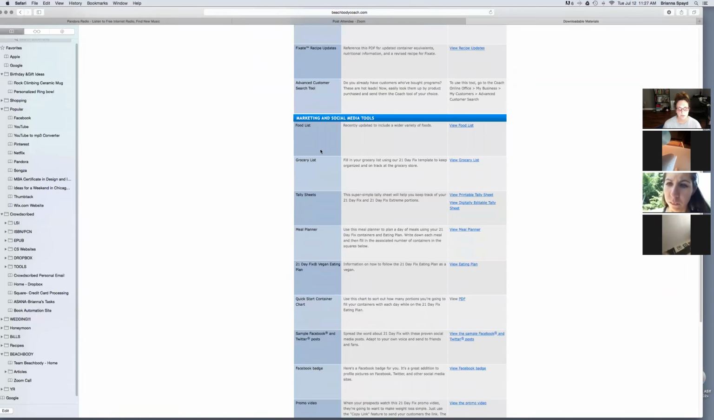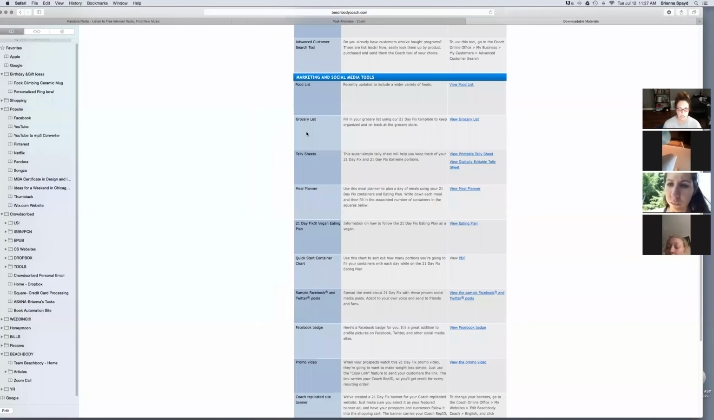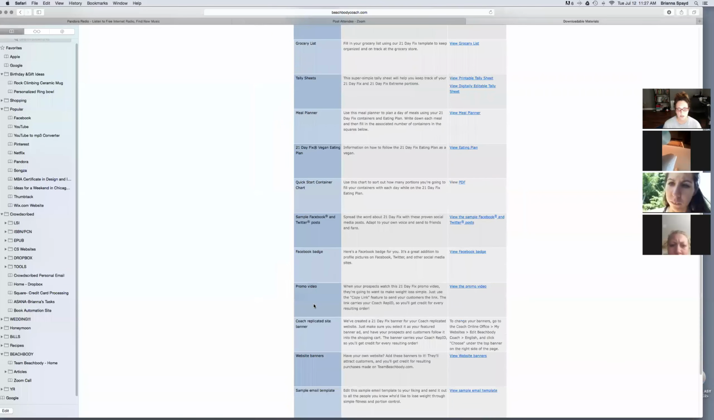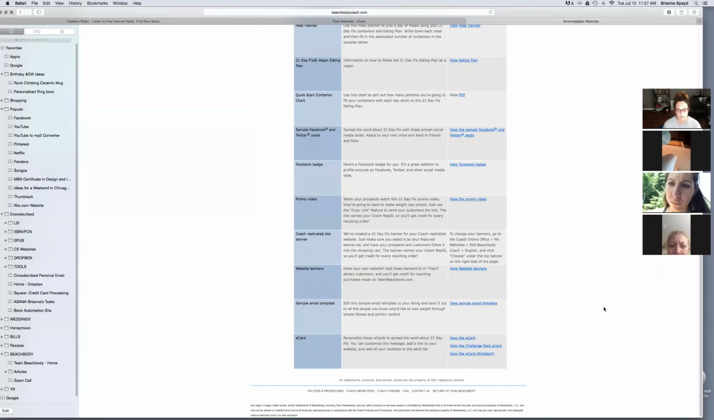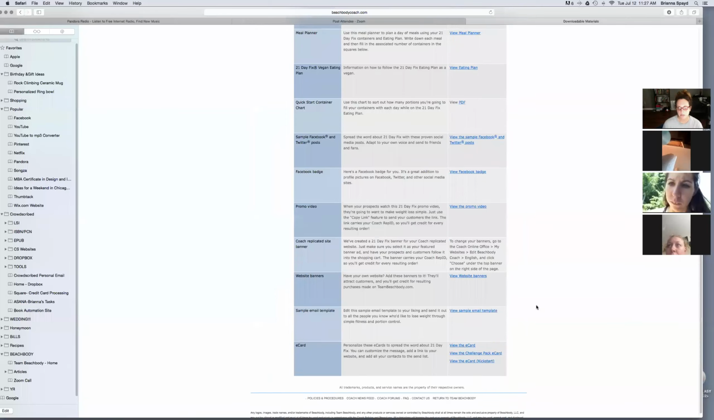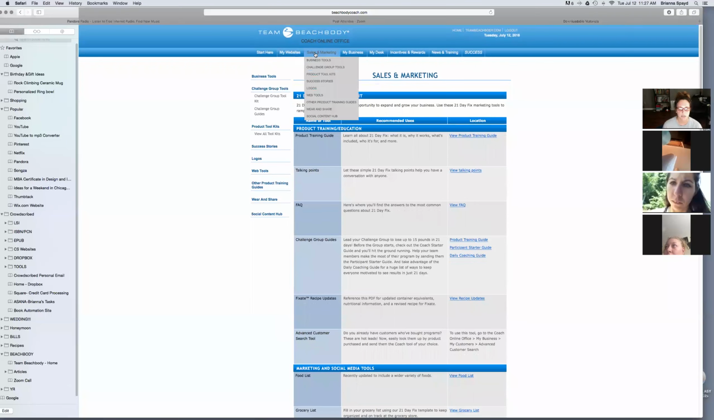And then there's also marketing tools. You can have a food list, grocery list. I mean, it goes on and on. I could obviously keep talking about all these individually, but you definitely should go in and just check it out. Again, it is under sales and marketing, product toolkits.